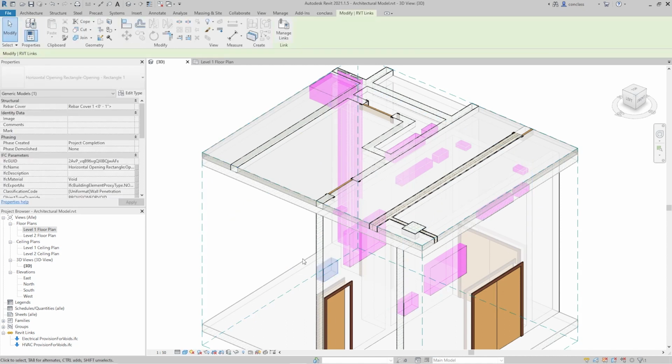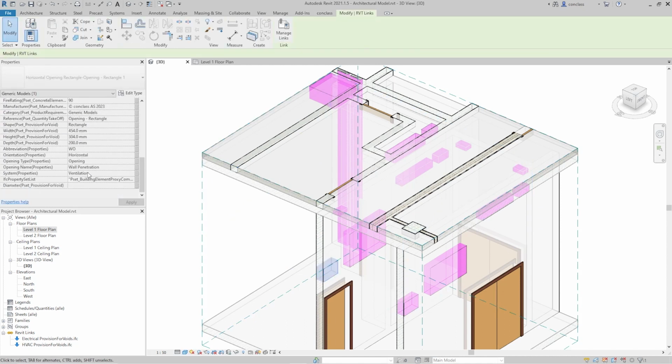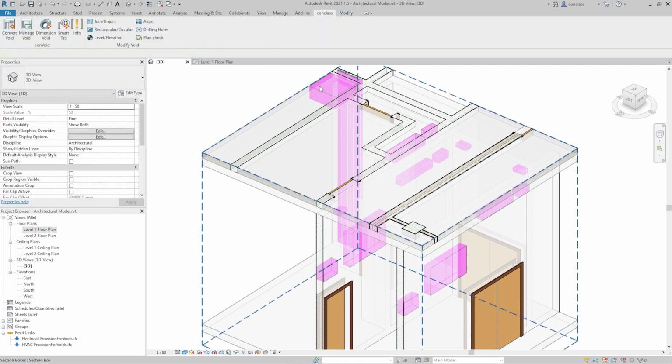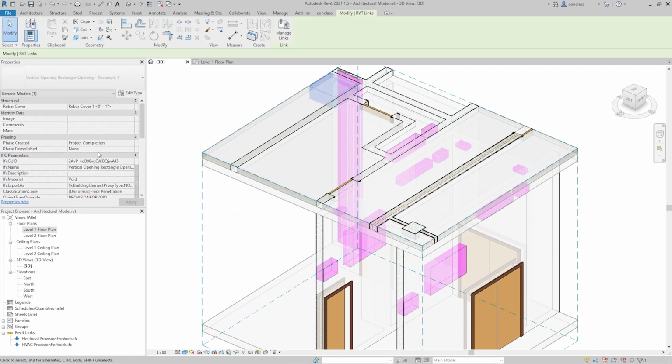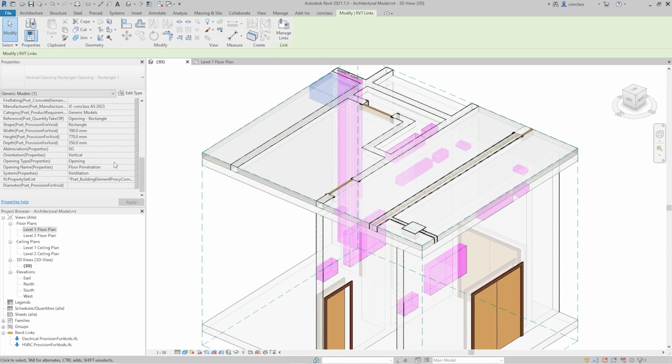Select a linked opening and look for parameters that may describe the opening types in more detail, such as the type: opening, penetration, recess or provision for void; the orientation: horizontal or vertical, or a combination; wall opening, wall recess, floor opening or floor recess. These descriptions may vary, but distinguishing between wall and floor openings and recesses can be helpful.